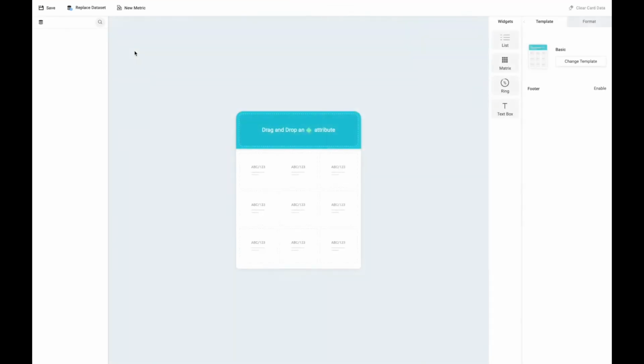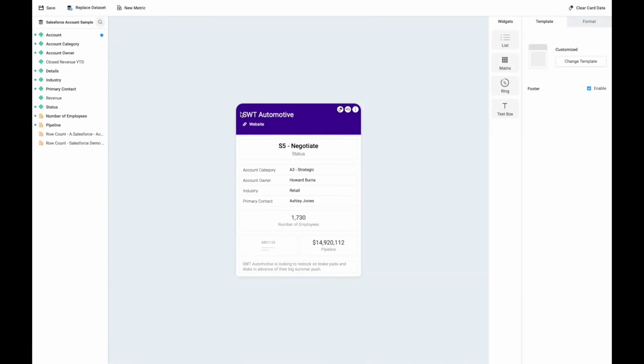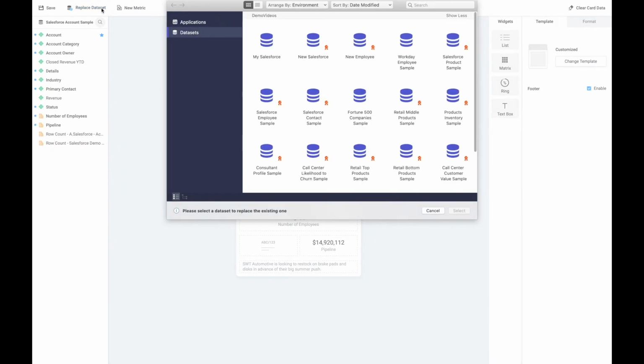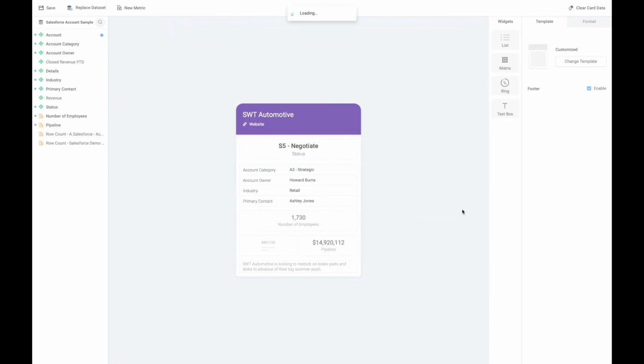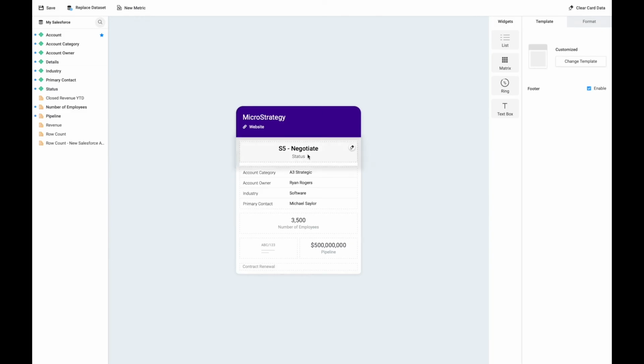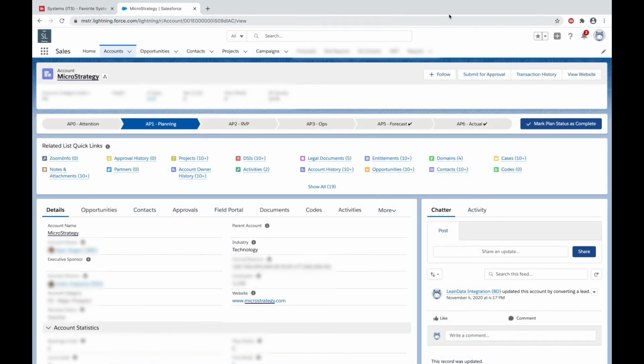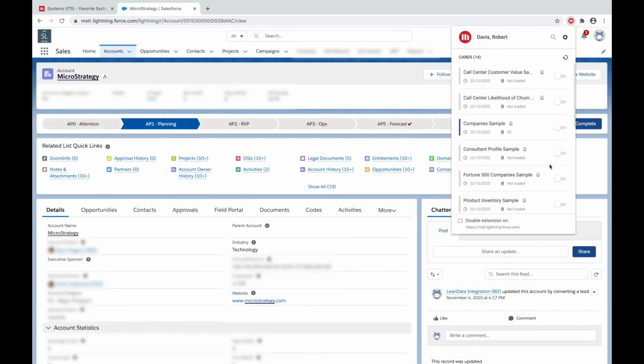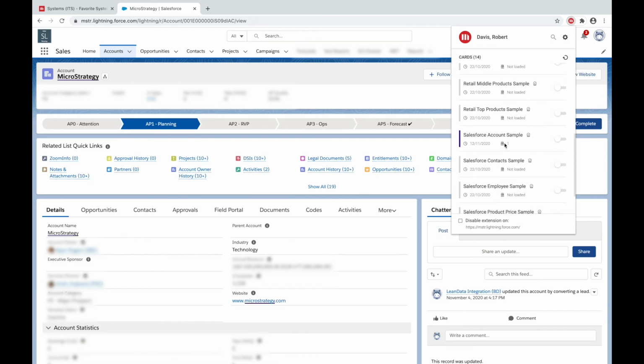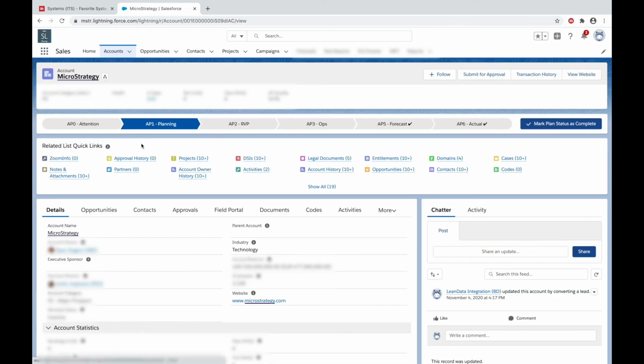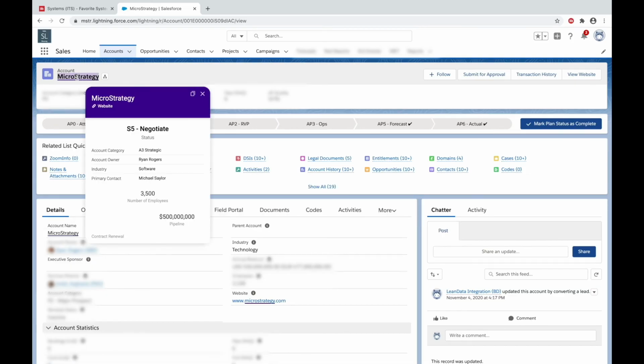Open up my Salesforce account sample card, and here I see the same card, but we have a functionality now in HyperIntelligence that allows me to replace the dataset. I can simply select My Salesforce, and now you see this card has exactly the same format, but has the data coming from my Excel spreadsheet that I created myself. I can go into my own Salesforce implementation now, open up my extension in Chrome, enable the Salesforce account sample card, and now whenever I hover over MicroStrategy, I'll see that same card with the information that I entered in the spreadsheet.